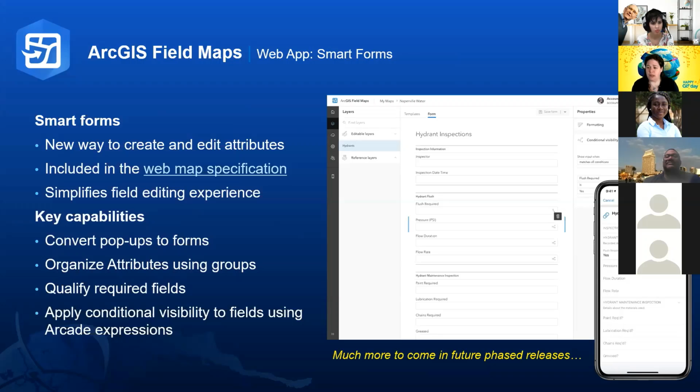You will be able to create and edit those attributes and include them in the web map specification for projects in ArcGIS Field Maps. And one of those things will allow you to convert pop-ups to forms or organize your attributes in groups, qualifying required fields. So making sure that not only is the field required, but that people are entering the correct type of data into that field, things like that.